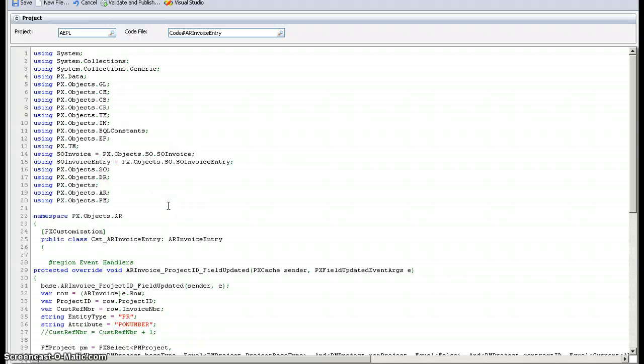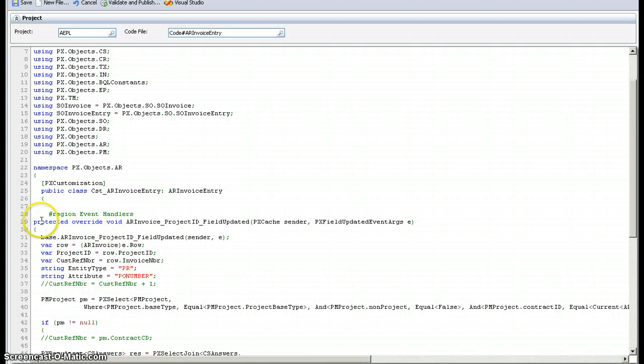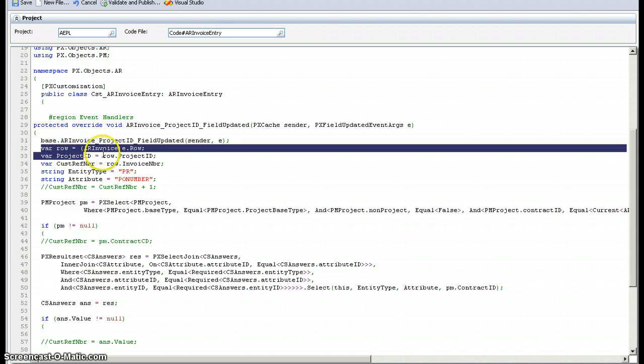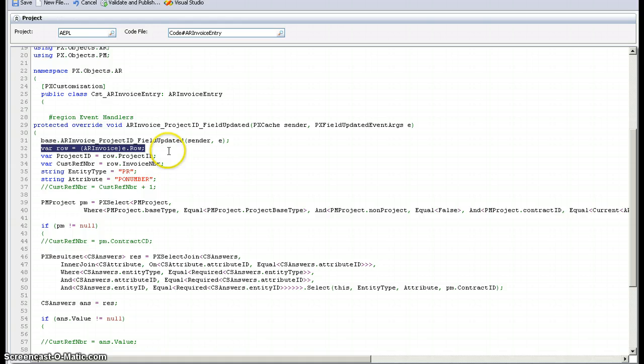Here you can see this code page, and specifically the system has added the project ID field updated part into my custom code, and it can be more than one field. Then the system has added some fields automatically, like this, for example, and this row has been added automatically. So the system expects us to change the value of this field.